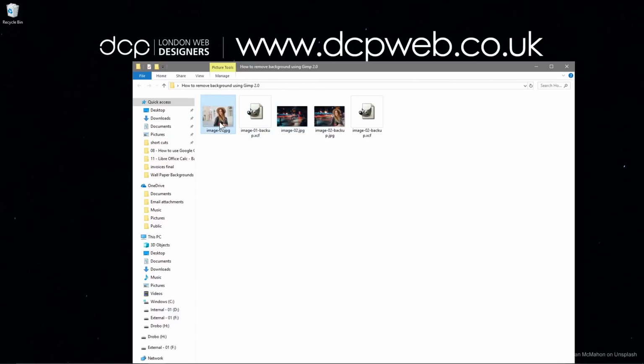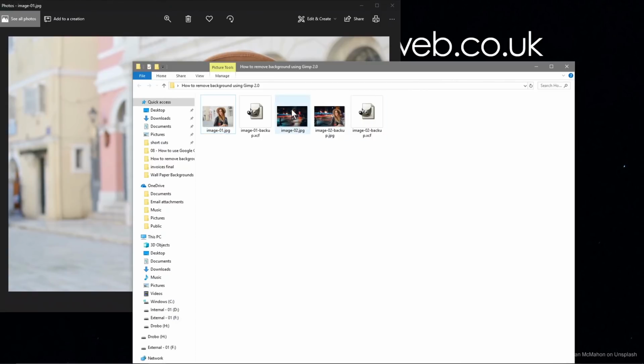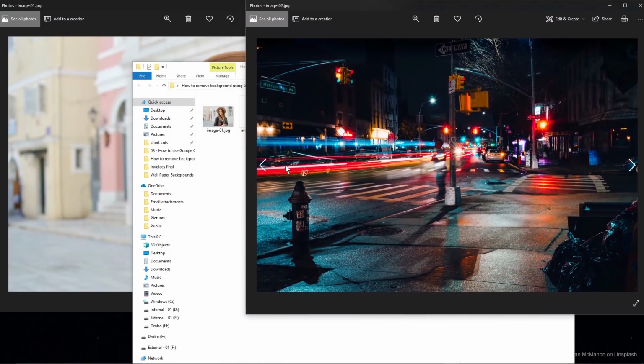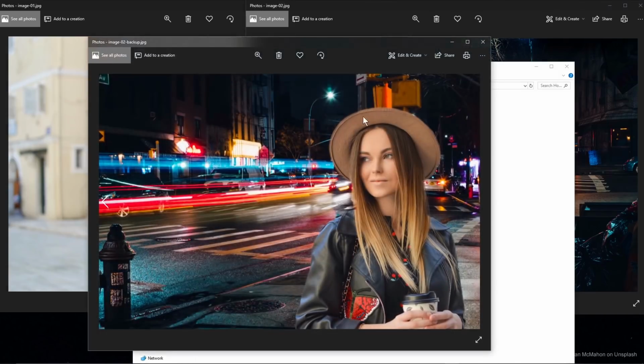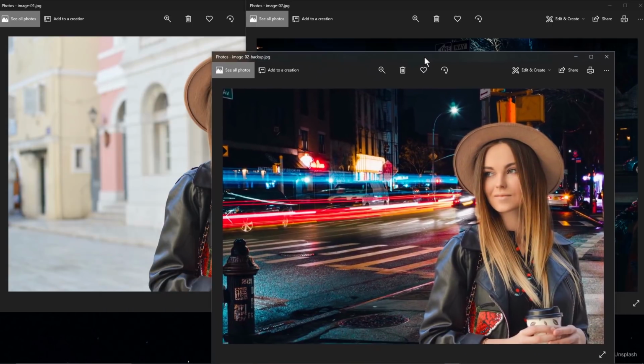So here we've got the original image, here we've got the background, and then finally here we've got the images combined together. So that worked out pretty well.